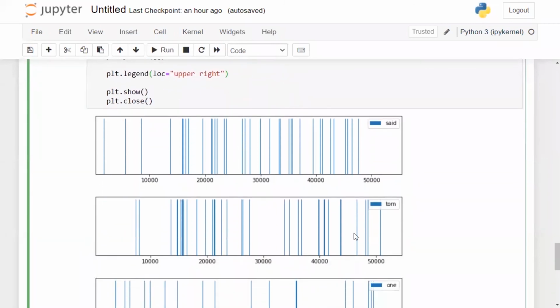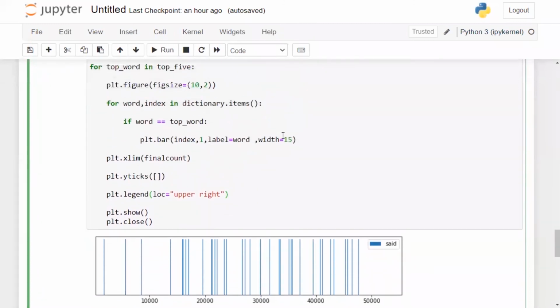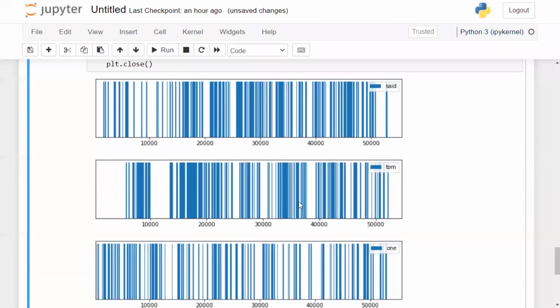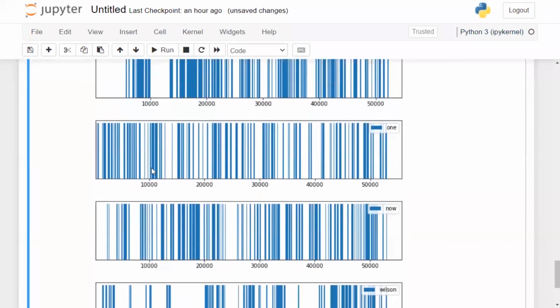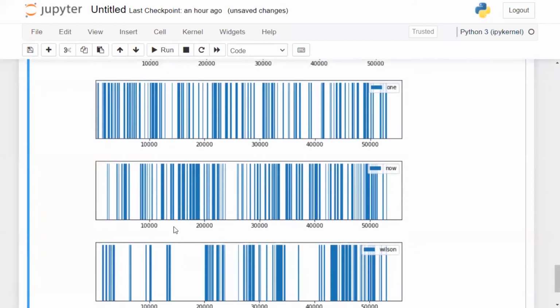So if we compare just said and Tom, said is pretty much evenly throughout the book, whereas Tom really doesn't get started until you get to about here. And indeed, if I go up here and change the width of it to 150, it makes some of those really thin instances a lot thicker so that you can see them a lot better. So you can see there's this huge section of the book where Tom is never mentioned, and then there's another big gap where Tom is not mentioned again. But if you look at Wilson, there are different gaps where that name is not mentioned.